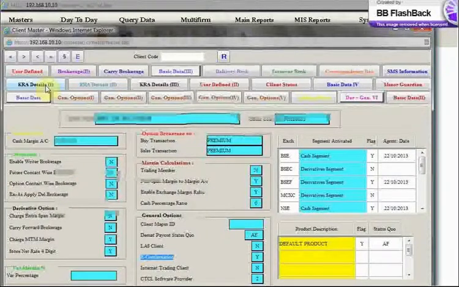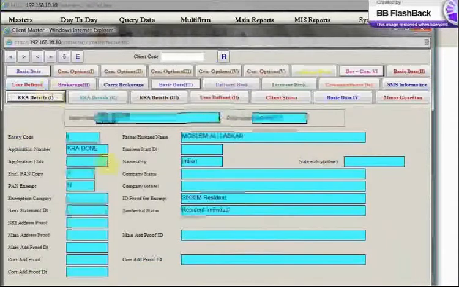As you all must be knowing, KRA stands for Know Your Customer Registration Agency. So what we need to know over here, as defined by the name, is whether the client is having a KRA or not. So the application number says that the KRA is done. That means this client has his KRA done.